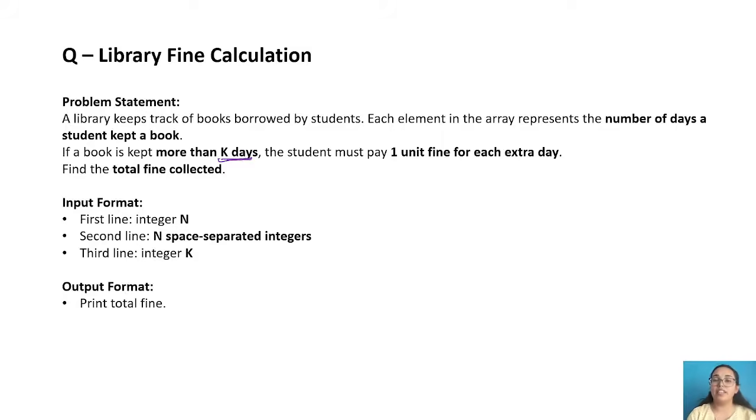Now if anyone keeps that book for more than k days, he or she has to pay a 1 unit fine per day for each extra day, right? In the end, basically what you have to do is find the total fine collected.